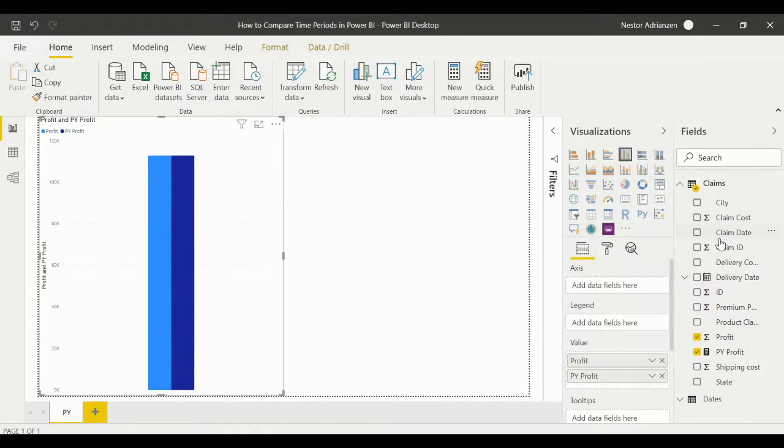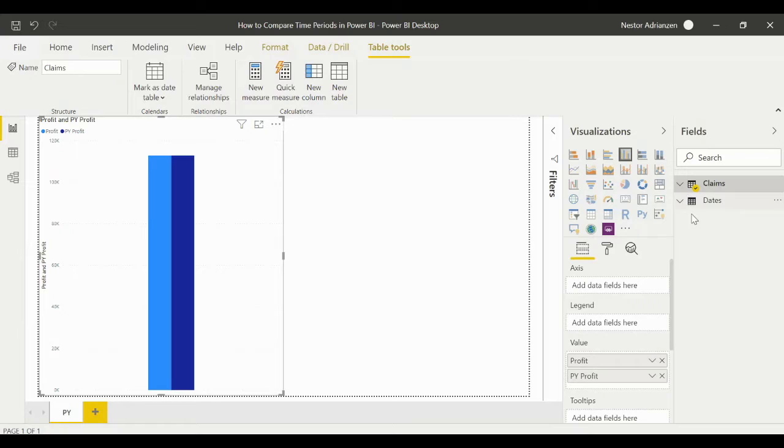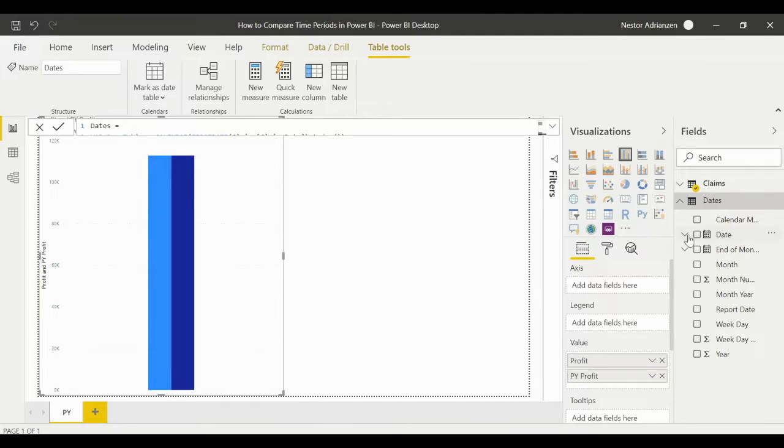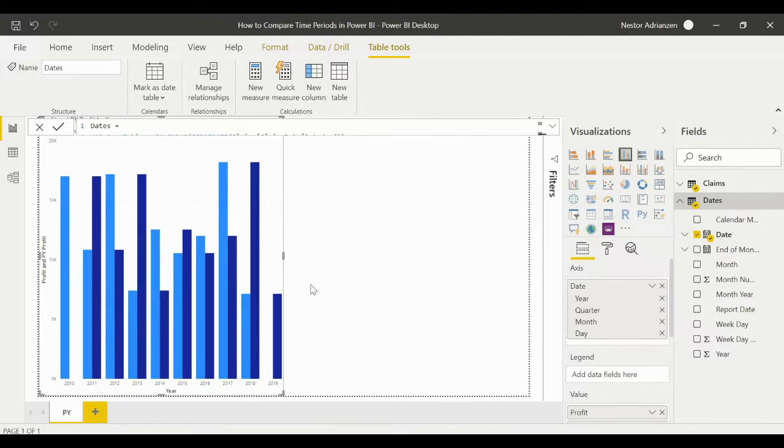And remember, we need to make sure to select dates from the calendar table. Let's hide this real quick. And we're going to select date. Date right there. Boom. It looks better, right? Okay. And remember that we care about year here. Just for this particular case, we're going to delete day, month, and quarter, right? Because we care about year.